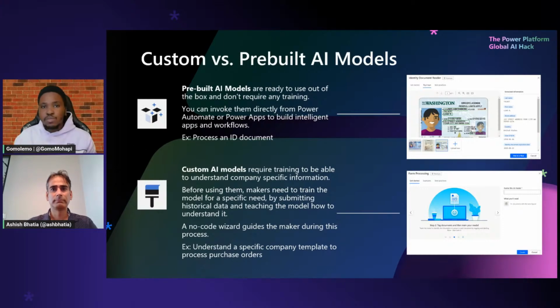This is important because we are able to use your own data so that each use case is specific to what you are trying to achieve. But there are also pre-built models that are pre-trained by Microsoft for you to use straight out of the box.